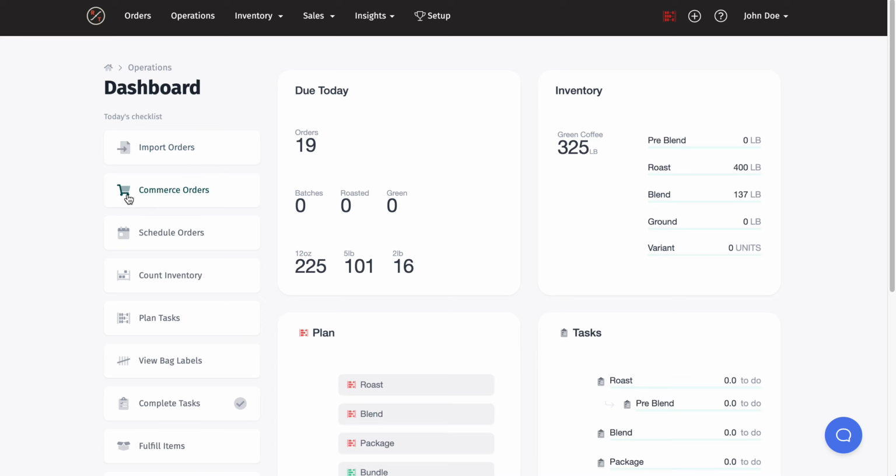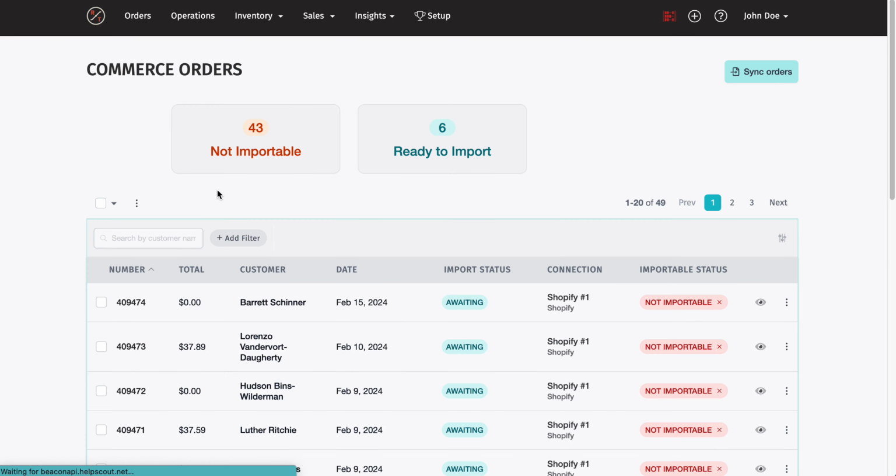But for you to set up, if you have a direct connection to your commerce orders, you're going to look here and you're going to go to commerce orders. It's going to take us to this page, and it tells us that we had some that were not importable. 43 is really high. Usually you wouldn't have that many, but it also is telling us what's ready to import. So if you do not have auto import on, you will be manually importing them.